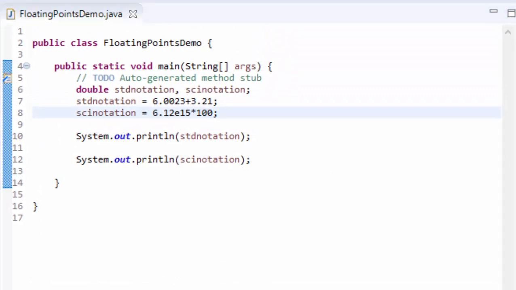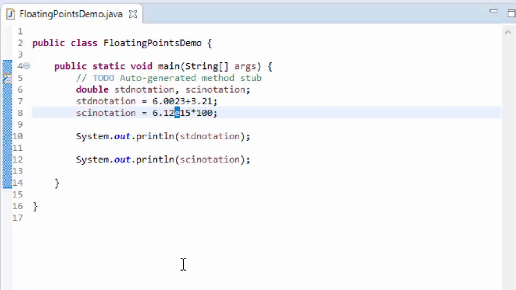That's how to present the standard and scientific notations. The first one is standard because we are writing it in the normal form, and the second one is scientific notation, with e to represent the exponent. Our exponent there was 15.